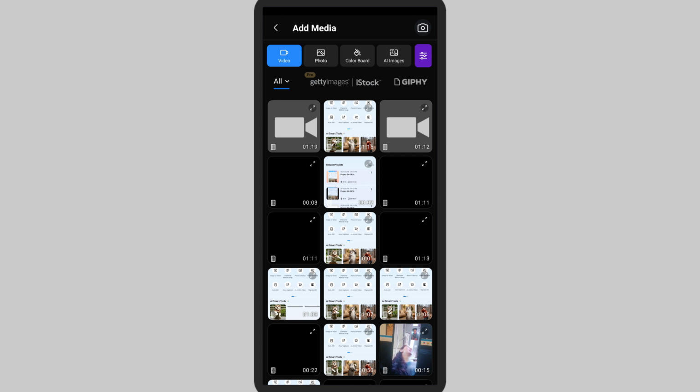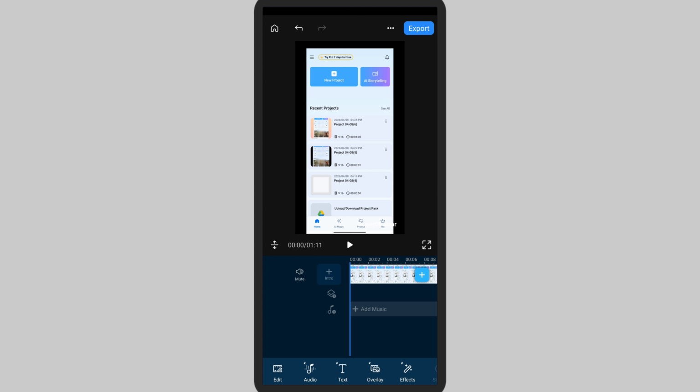Now select the video that you want to edit. So here I'm tapping on one. Now we're in this editing platform. This is the place where you can edit and make different cuts to your video.